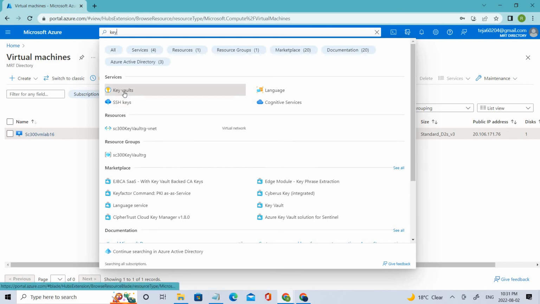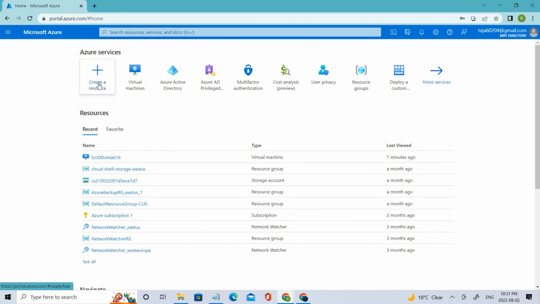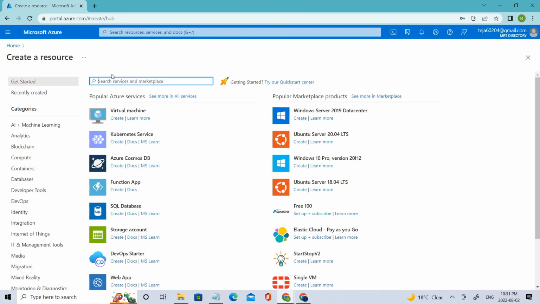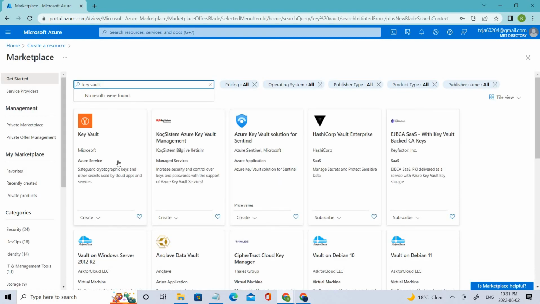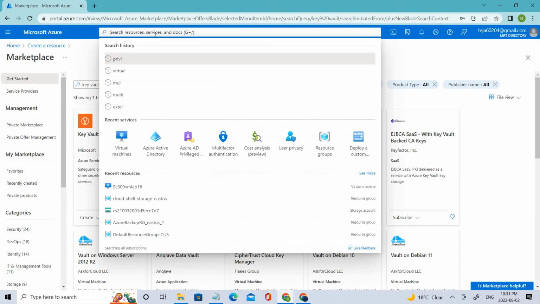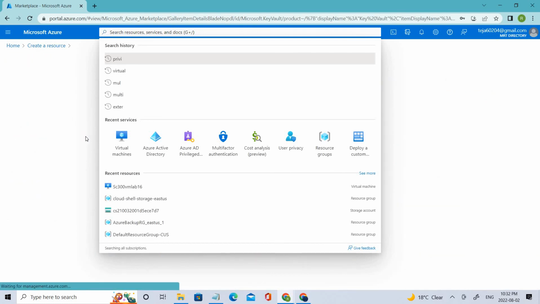You can see here there's a Key Vault. You can do it this way, or you can go to the starting homepage and create a resource there. If we create a resource here, we can search for Key Vault, and you can see we have got a Key Vault here. So you can click either way. You can search from here, or you can go from here as well. Let's click the Key Vault.